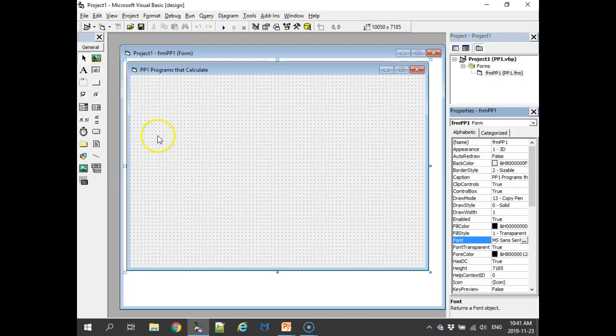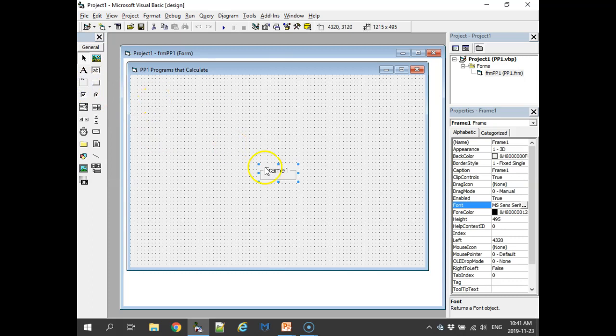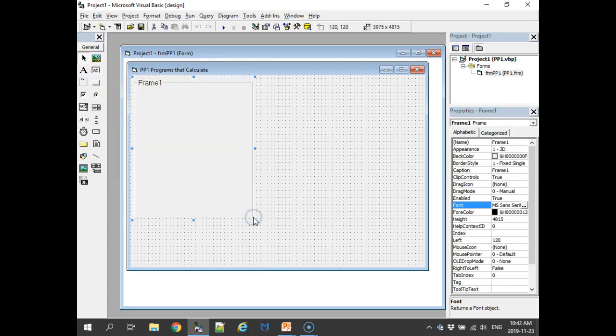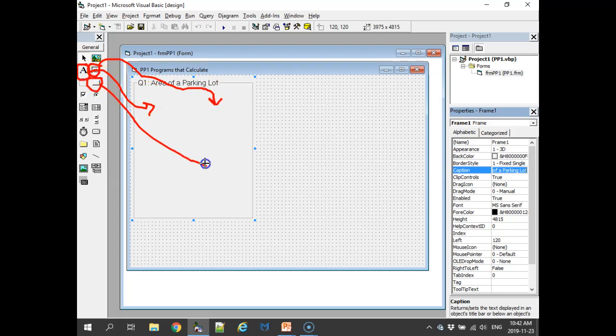First, create the three frames. Make sure that the caption for the frame makes sense. Some of you were choosing to use labels. In this case, please make sure you are changing the caption for the frame and make sure the font size makes sense. Place the various objects, so labels, text boxes, buttons, more labels.